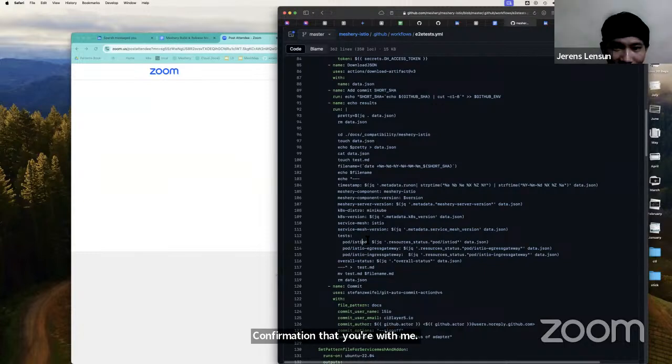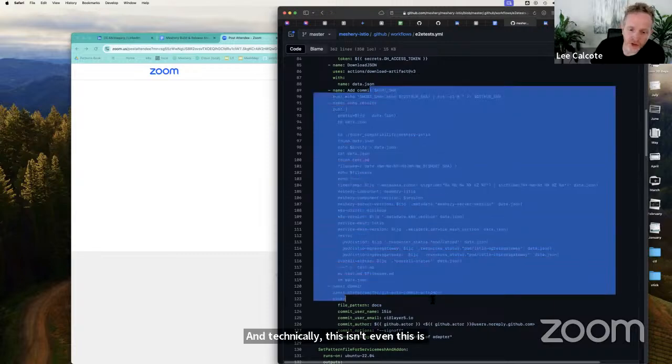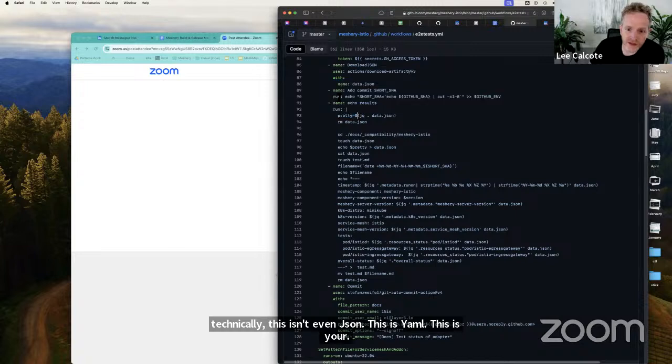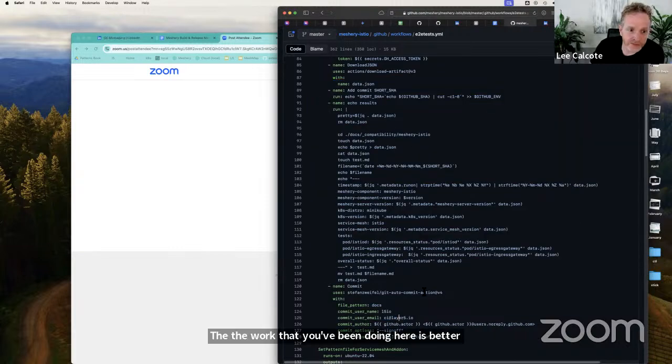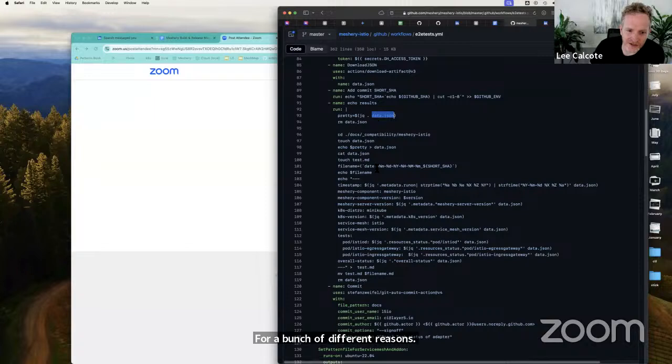Or I just need to check the test file and then send the data to the JSON format. Yeah. And technically this isn't even JSON. This is YAML. You're a better engineer than this. The work that you've been doing here is better than this crappy work right here. This is pretty crappy for a bunch of different reasons, not least of which is the fact that they're calling it JSON when it's actually YAML.